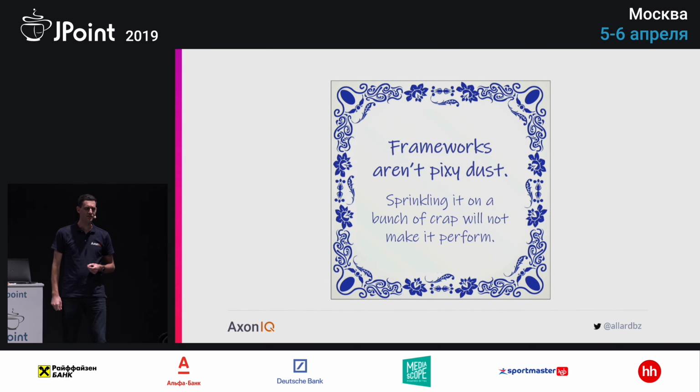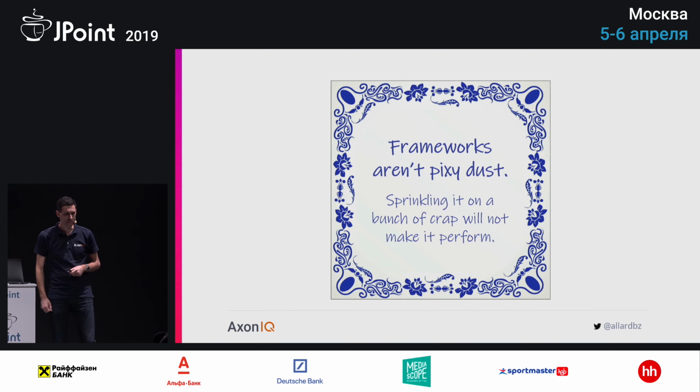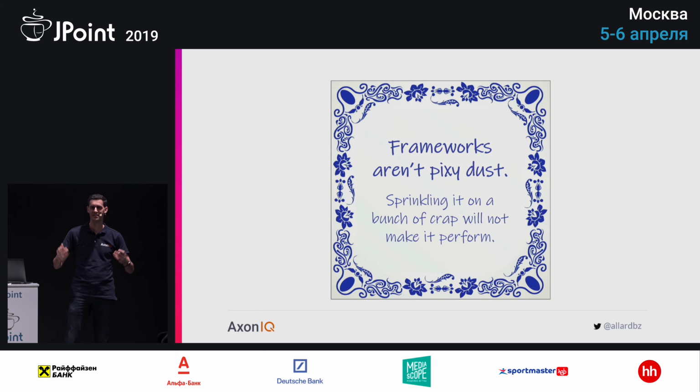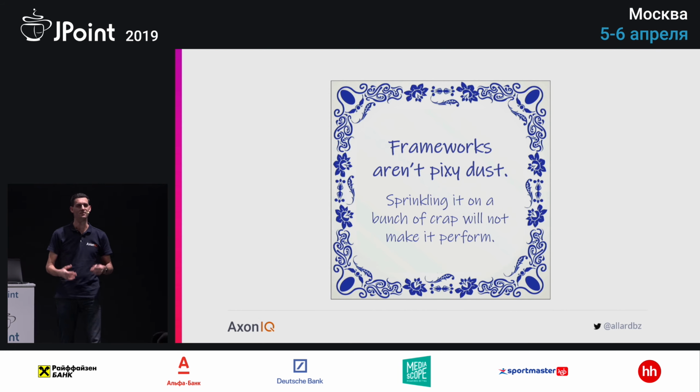So here's a bit of ancient wisdom. I'm Dutch, and the Dutch like to put wisdom on tiles, right? So we have these Delft blue tiles, and especially the grandmas in the Netherlands have these all around, well, not with this one, I guess, but: frameworks aren't pixie dust. If you have this big ball of mud or crap or whatever it actually is, there's no point in throwing frameworks at it to make it faster, right? That does not work.